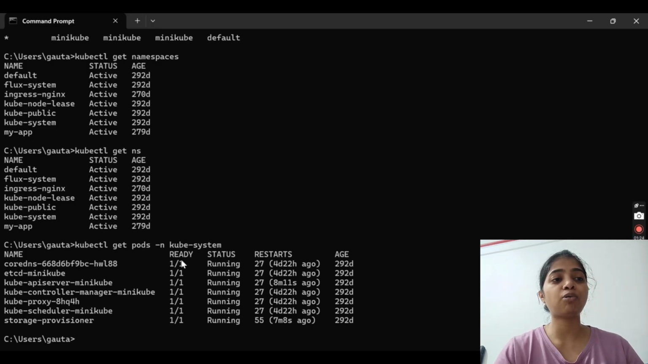It has given the pod name, and it has given the ready state. Inside the pods there are containers. So this means that in the pod there is only one container, and that container is up. 1/1 means up. If there are two containers, it should be 2/2, meaning both containers are running. And if it is 1/2, one of the containers is not running inside the pod.